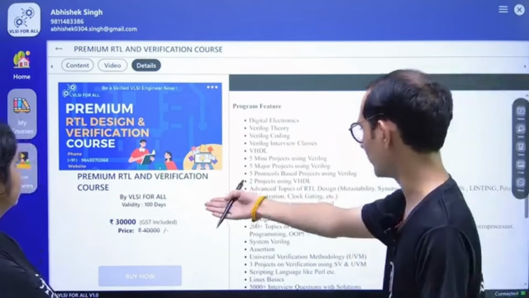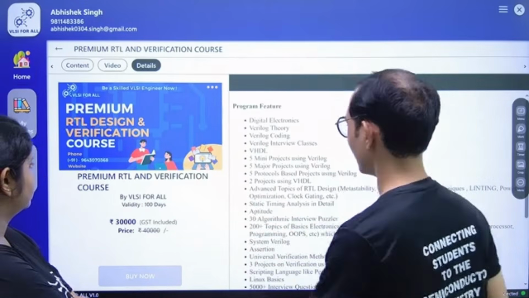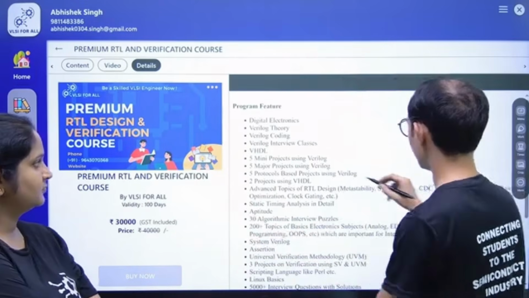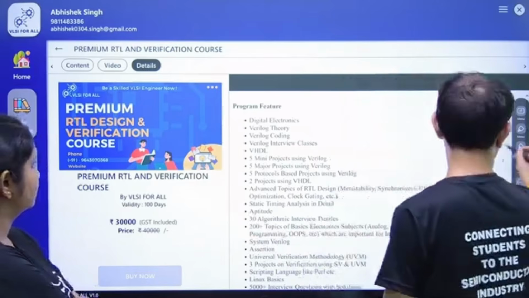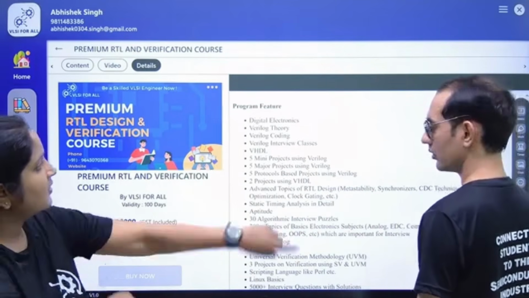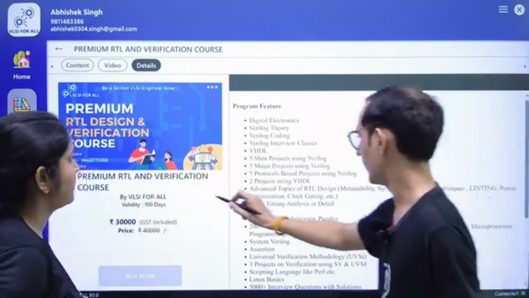The validity of this program is not 100 days. It is 180 days. 180 days it is. The market is not working, that one mark. It is the validity.